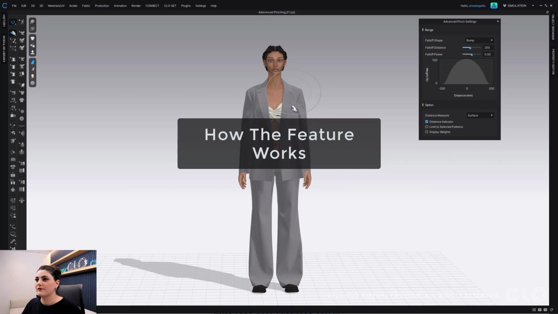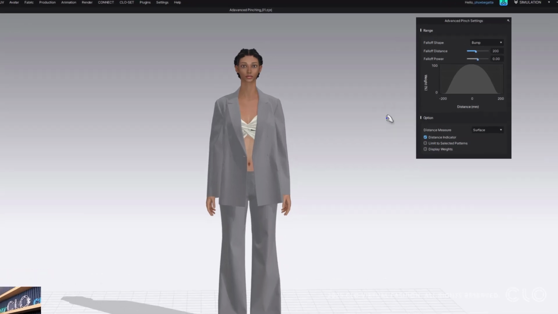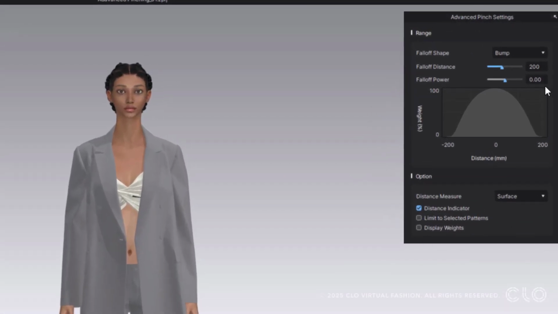So first off, when you hover over your pattern pieces or garments or anything like that, you're gonna see some circles here. This will show you what you're selecting and everything, just so you know. We're gonna get into more of what the inner circle means, what the outer circle means in a second. But first, let's just go through what advanced pinch settings are.